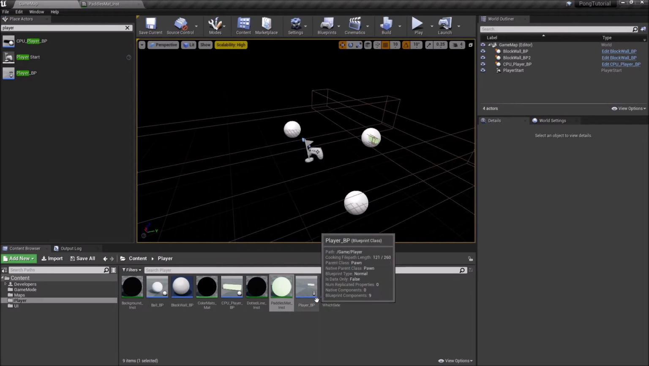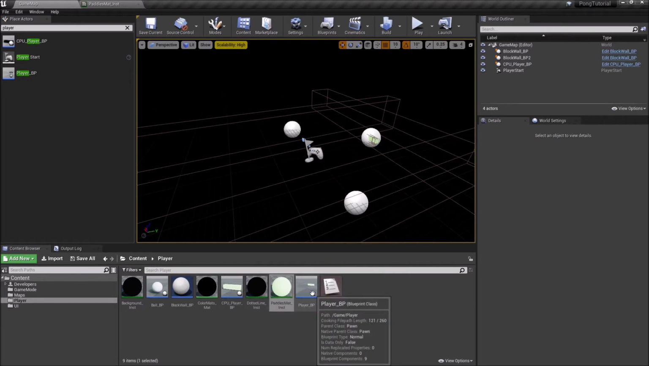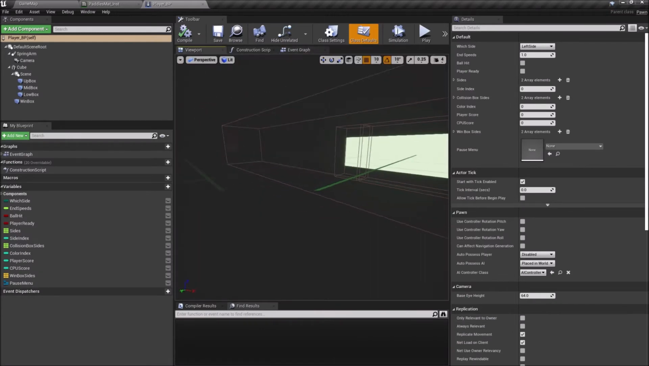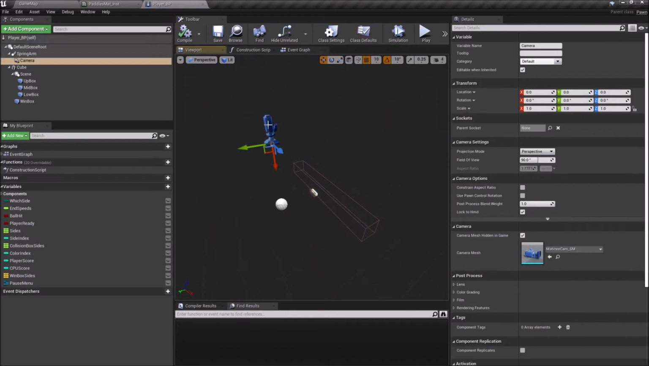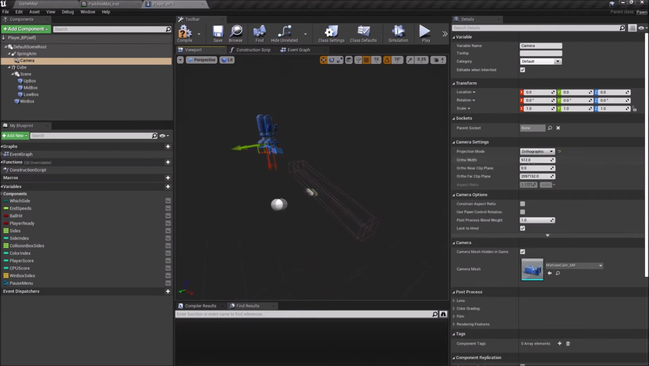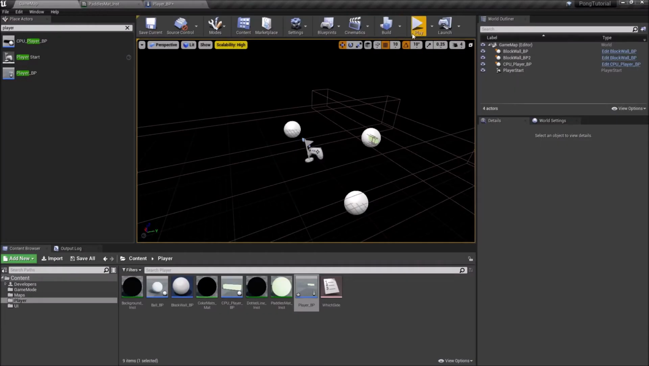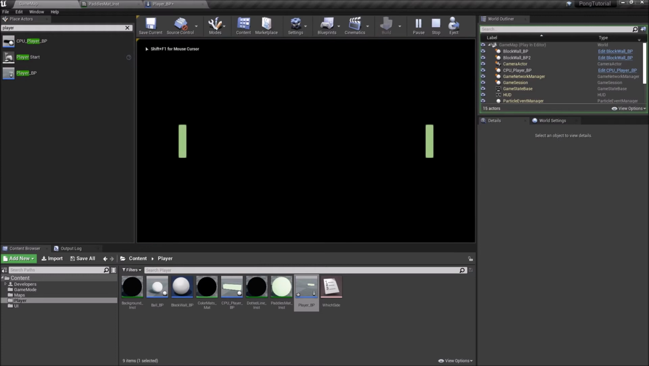Now, the camera inside the player is perspective. We're going to change that to orthographic. So if you go inside of player BP, take a look at the camera, and we're going to switch the projection mode to orthographic. Just going to hit compile, and hit play to see what that looks like. It's much better. You get a nice flat image, no perspective.